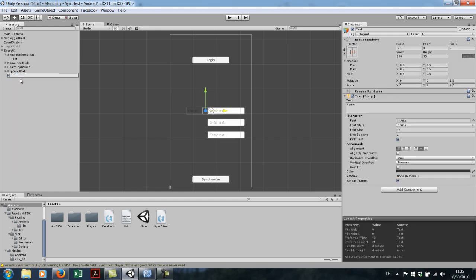I'm going to rename it name text and duplicate it 2 times. We're going to have the health text, again with the typo, and the exp text. I'm just going to position them correctly and put the good text in each of them. That way we have our variables name, health, and exp, and we can modify them as we want.